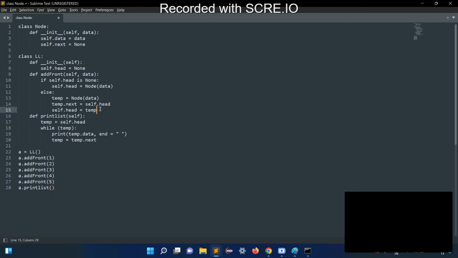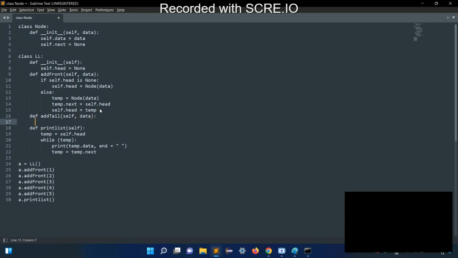So we will create a method here and we will call it add tail. Here also we will do the same thing, self, and we'll pass the data. I'll explain the logic for this also. But again, as I've already mentioned, we have to check the corner cases. So what do we do here? We use the same thing.